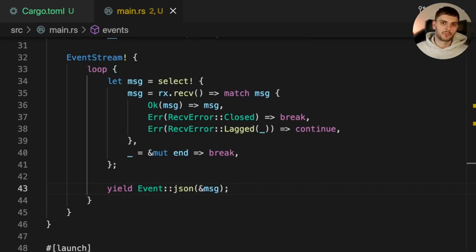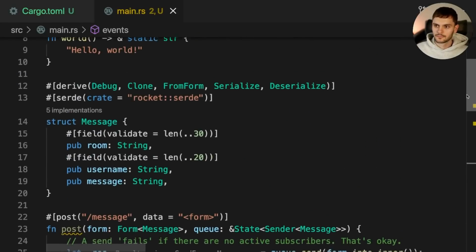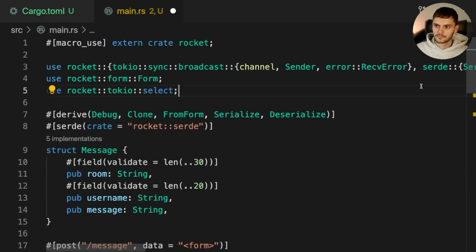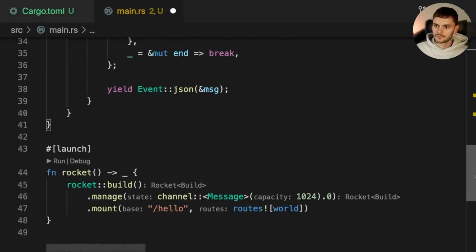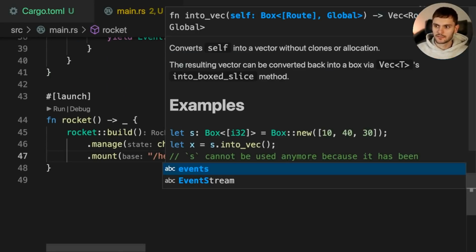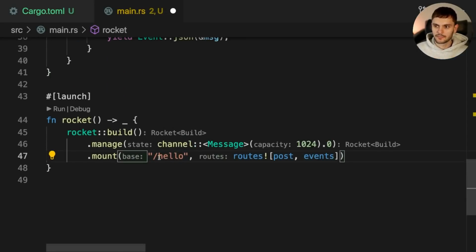The message endpoint will receive new messages and send them down the channel. And the events endpoint listens to messages coming down the channel and sends them to clients. The last thing we need to do is mount these routes. First, let's remove the Hello World route. Then we'll mount post and events to the root path.